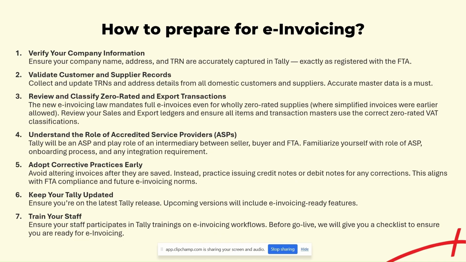And please understand the role of an ASP. That is very, very important. What is ASP? Many people don't know what exactly the ASP is, and many people are not aware of what e-invoicing is. So, if you want to know more about e-invoicing, please do contact us. We will help you to understand, or Google it. They will give you more information on invoicing. And adopt the correct practices early.